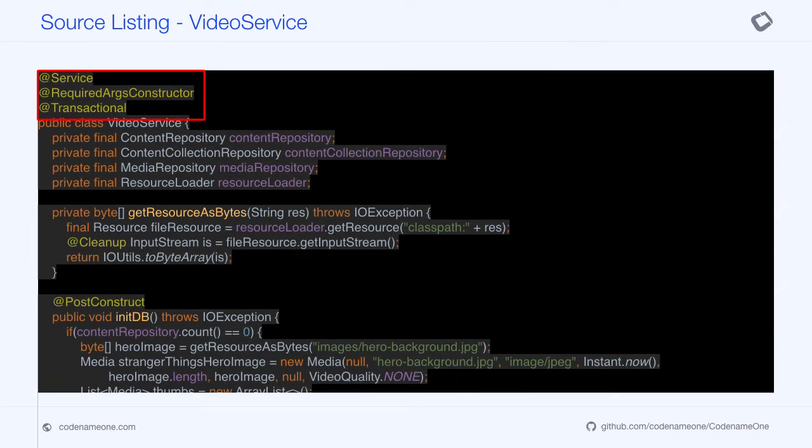The service class is similar to the REST API class. I used the required args constructor, which is effectively the same as all args constructor in this case. It creates a constructor for all the required args, specifically all the final fields. This again works for creating constructor-based injection. This class is also transactional as it accesses the database. We need access to all the repositories to create the entities.